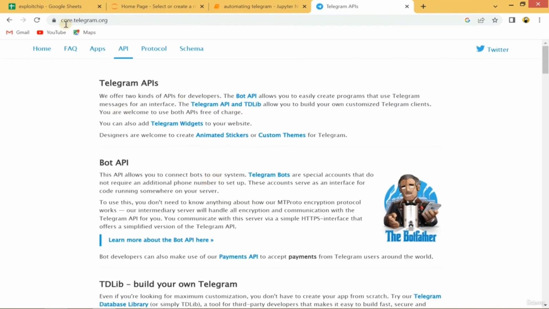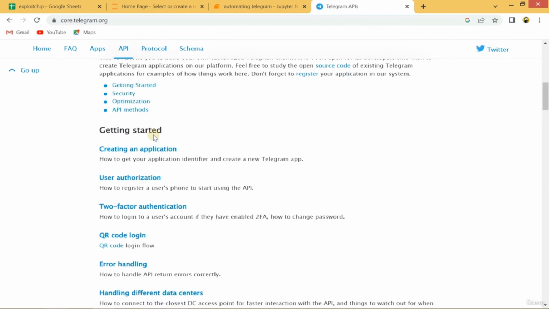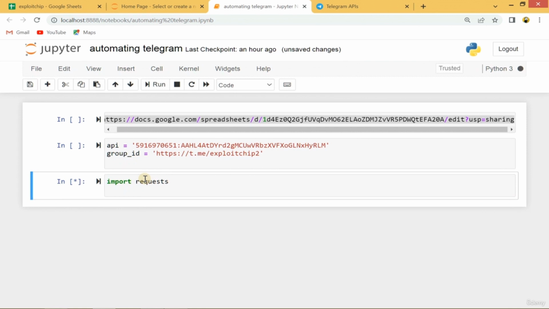We have the Telegram API right here, core.telegram.org. We need to have access to this one. The link for this is somewhere, I can give it to you. If you want to have access to that, we have a module called requests. By using requests we can get access to something on the internet. So first let's import requests. Now run this, and if it gives you no error, that means it is installed already. If not, you need to install it using pip install.